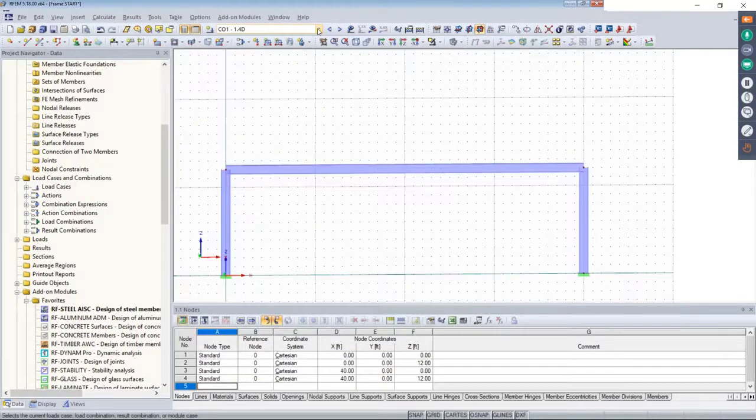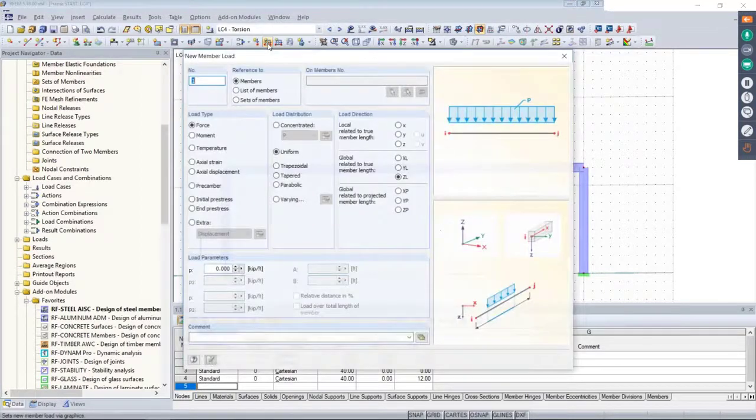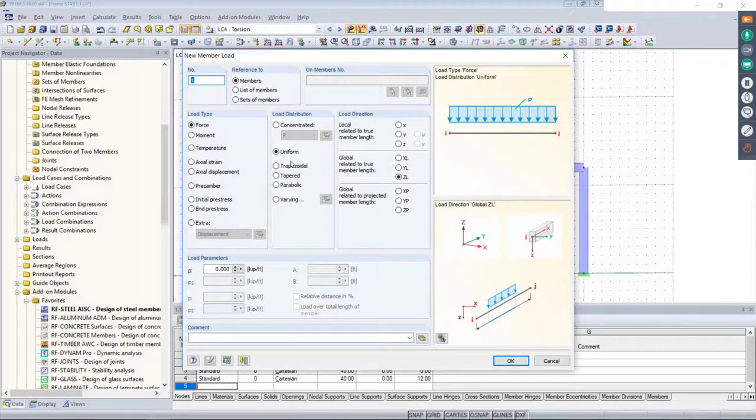Going back to the RFEM model, if we take a look at torsion, we need to actually apply the load to the load case, and we can do this with our tools up here at the top with a new member load. With the new member load, rather than being a distributed load over the entire member length, we're going to do a concentrated moment.